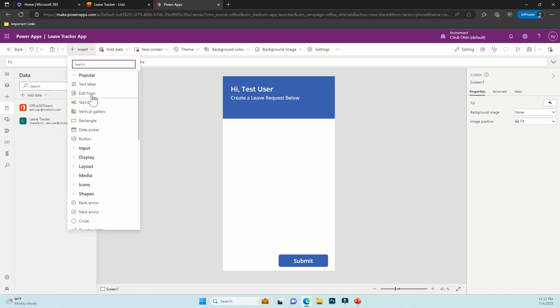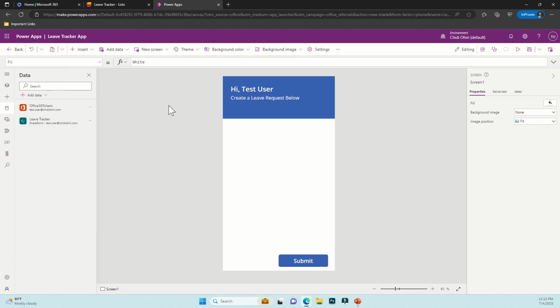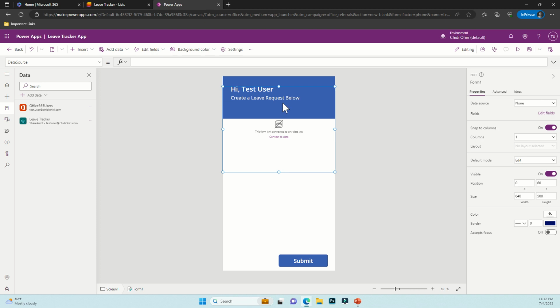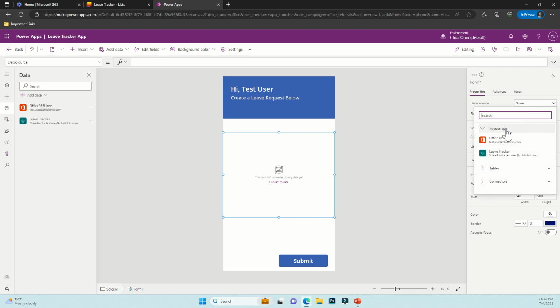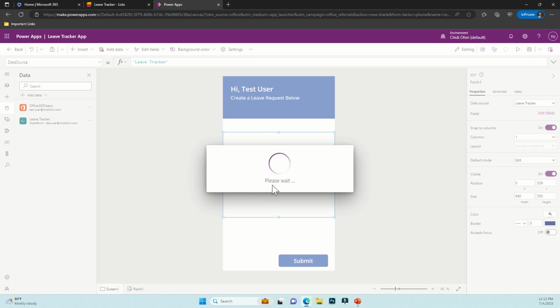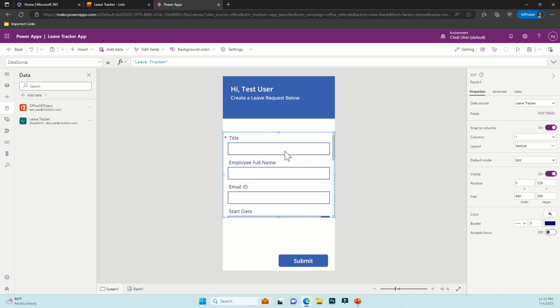So click on insert and click on edit form. So we would just drag this down here like this. Looks good. Connect to data. Click on this one. All right. So click on Leave Tracker. So this should bring up a form for us. But just see one thing here.